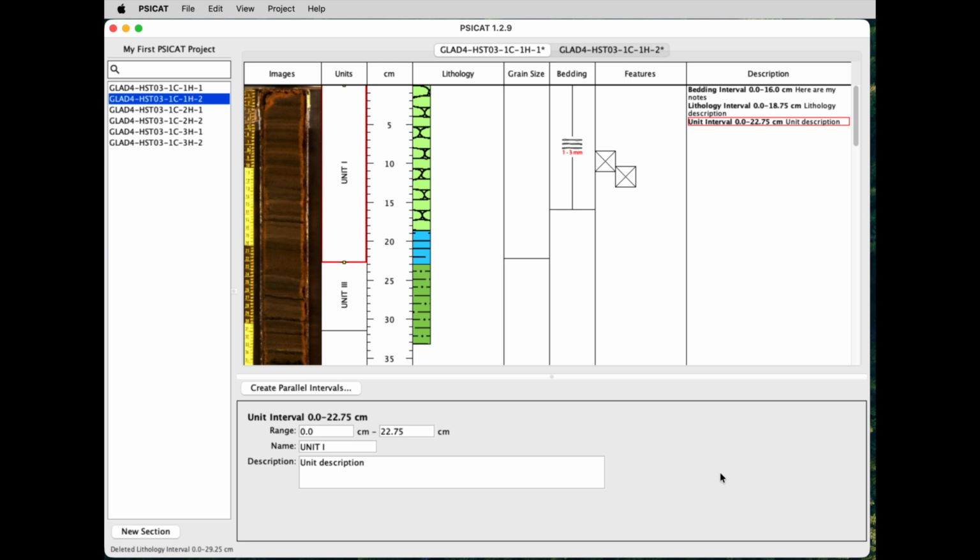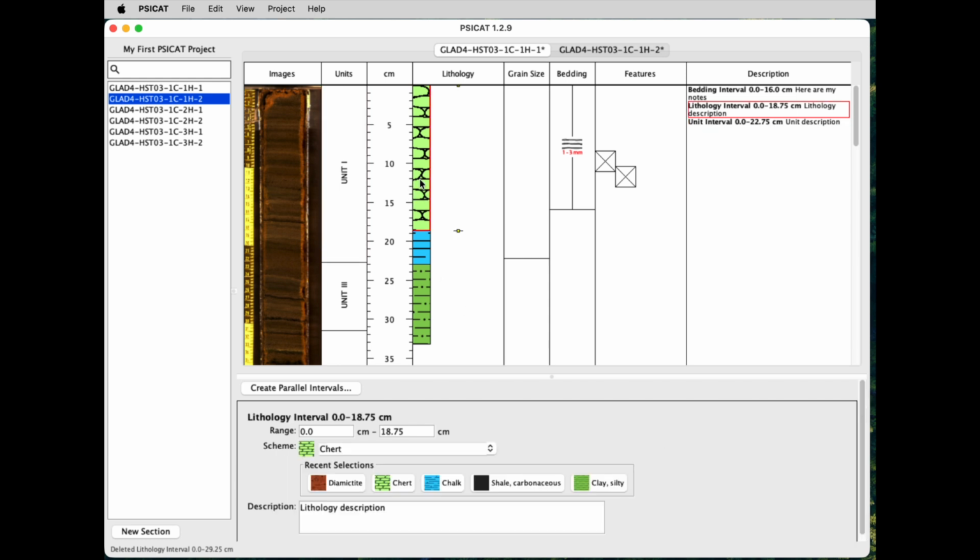In some cases, you may want to insert an interval between two existing intervals. The easiest way to do that is to select either of the intervals. So let's say I want to insert an interval between this chert and this chalk. You can select either interval, it doesn't really matter, and then go to the Edit menu and choose Split Interval. This divides the selected interval in half, maintaining both its lithology and its description. So this chert has now been split into two.